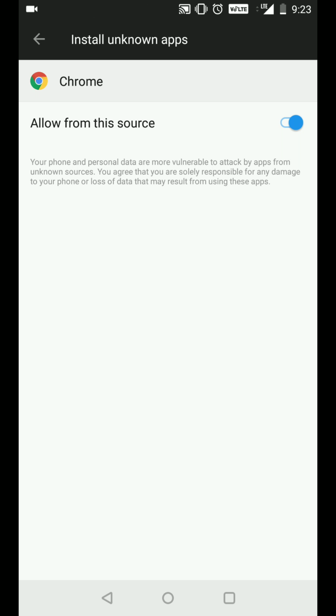now you can install APKs on your phone. It took me a while to find this. I couldn't figure out where it was, but there it is.